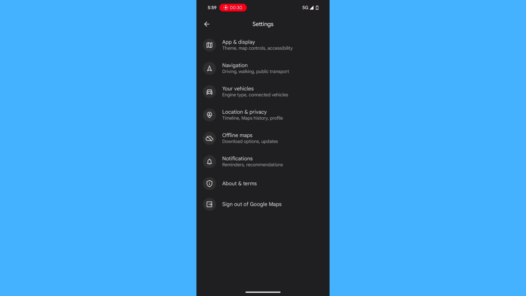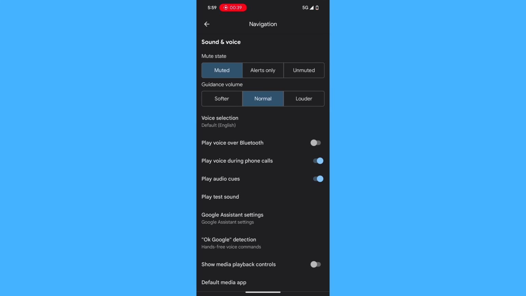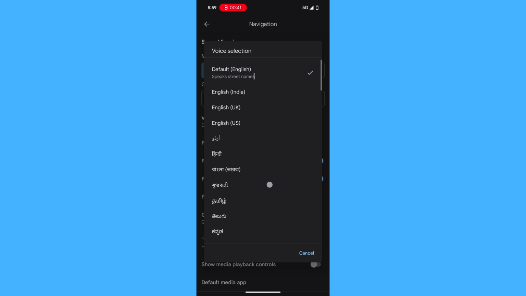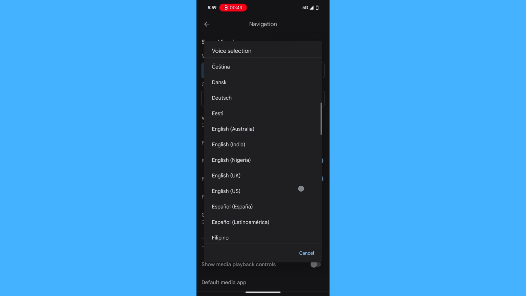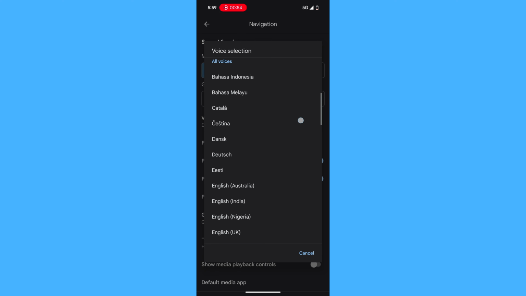Click on that. Once you click on that, you'll find many options and you might get confused, but you have to click on navigation, and here you'll find an option of voice selection. You can click on voice selection and then scroll down to whichever language you would prefer, and it would of course suggest you your default language, locally English, Hindi, whichever country you are from, they'll suggest you. But if you want to select a language, you can select it from here.